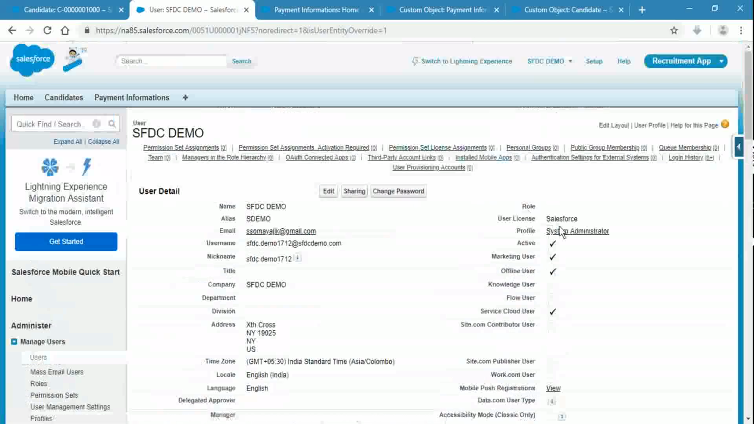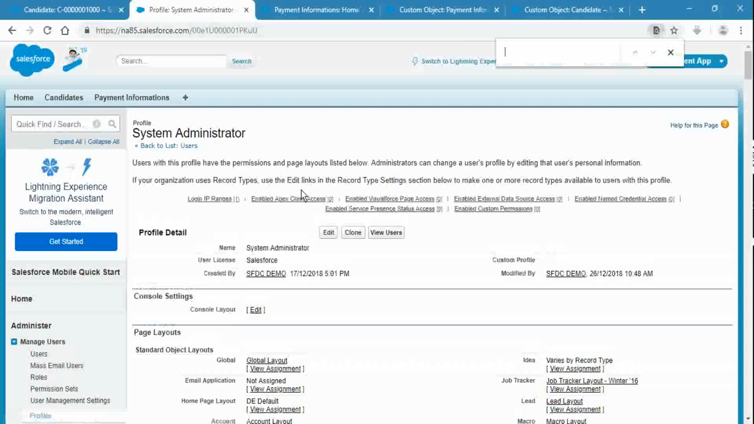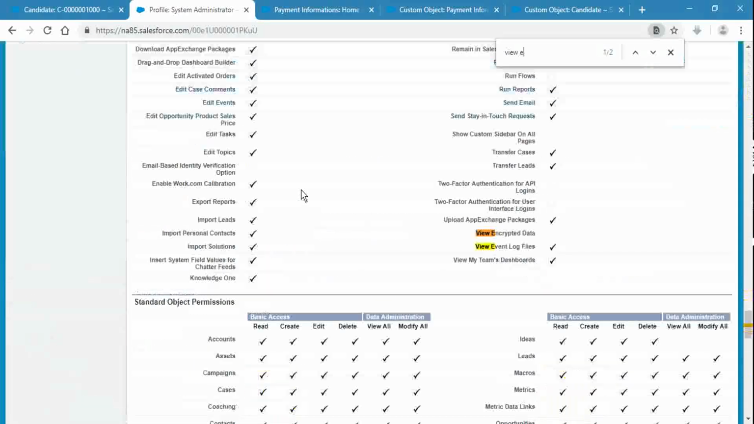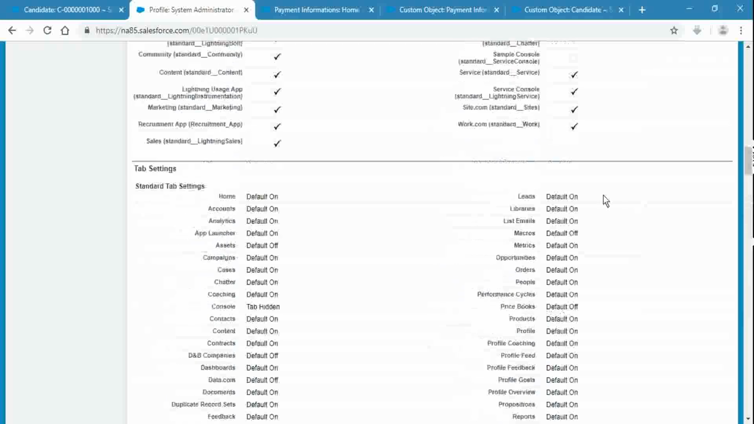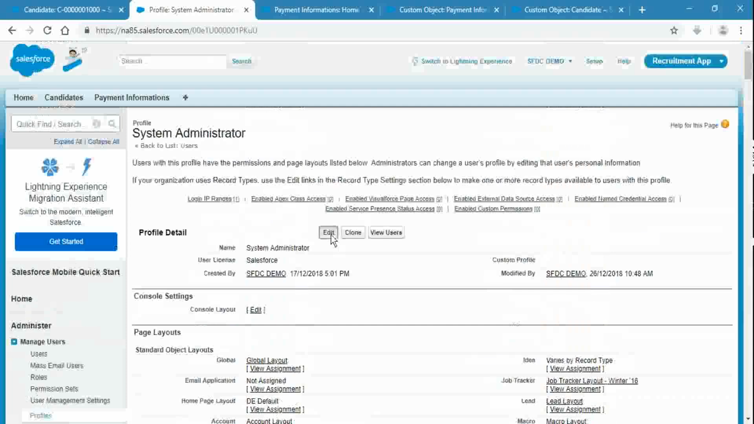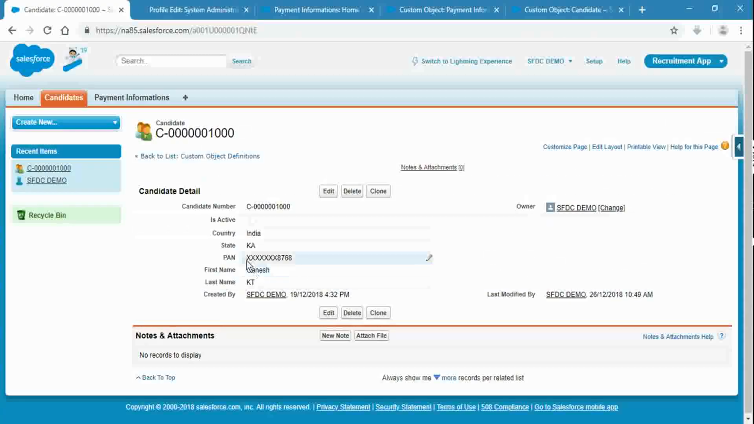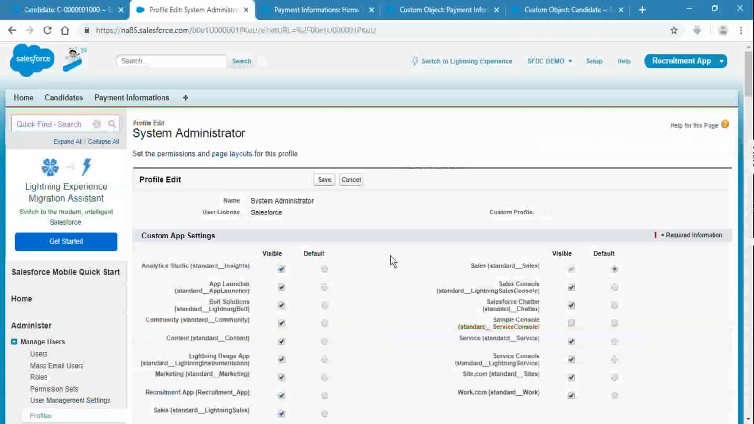Okay, let me go to the profile. See, the view encrypted data, that is unchecked now. Let me check it out. Okay, see, as a user I am unable to see these masked characters. If I want to see it, then let me search.